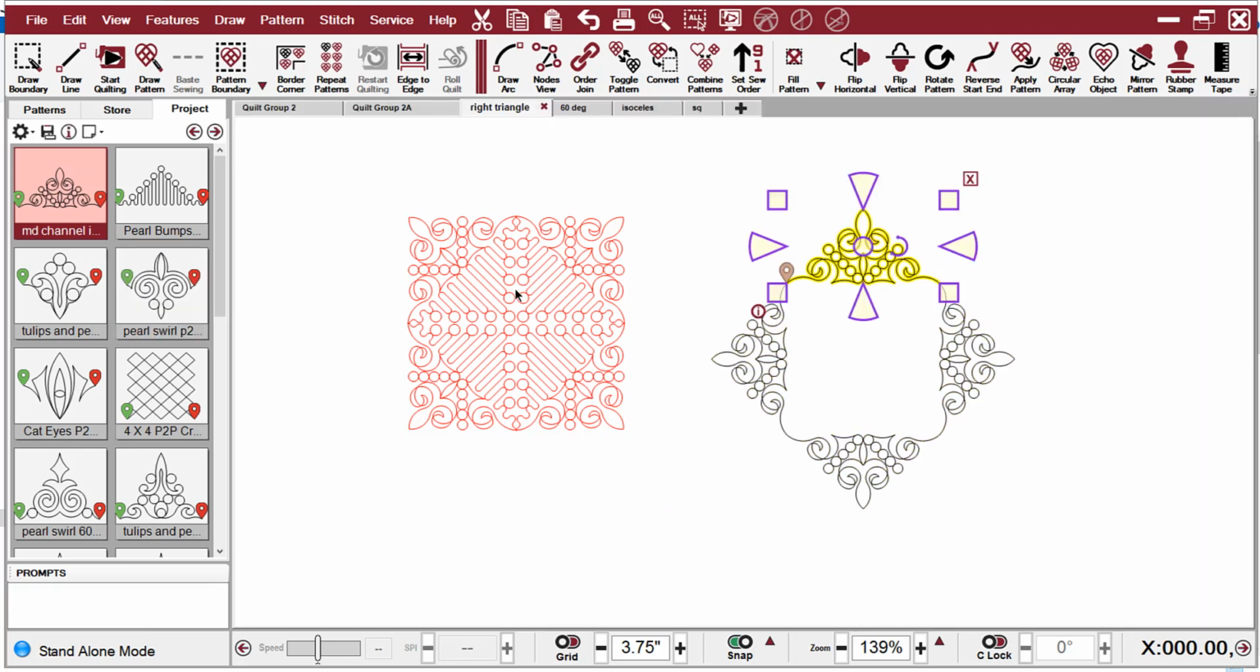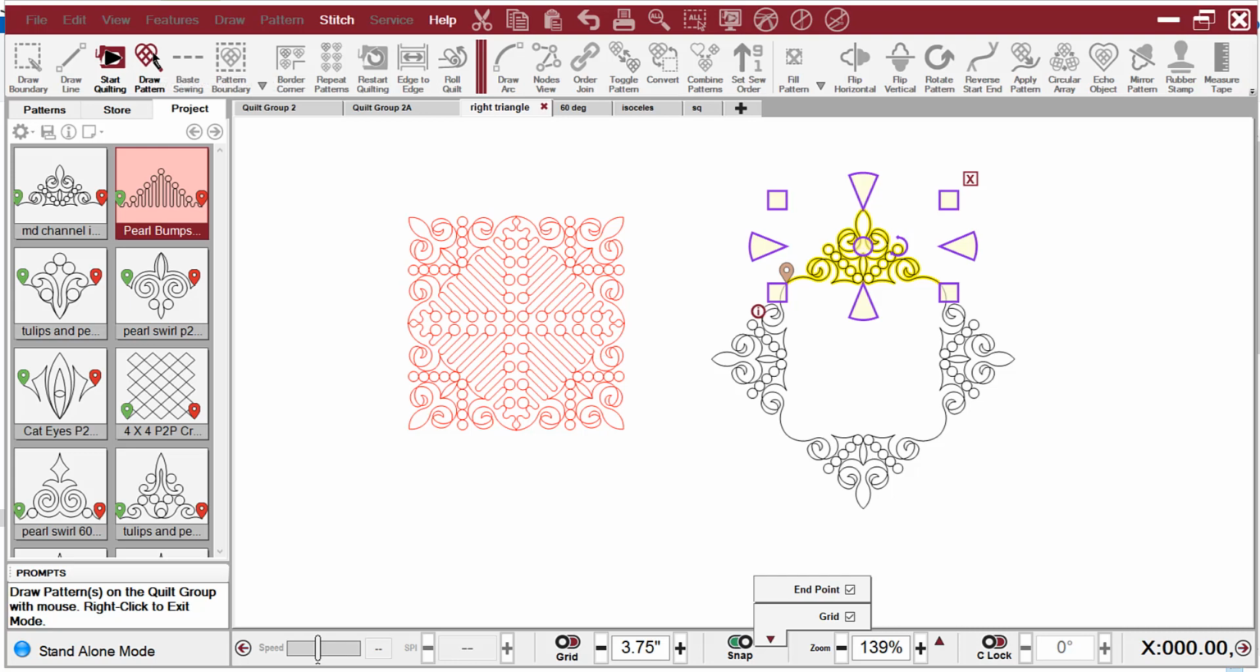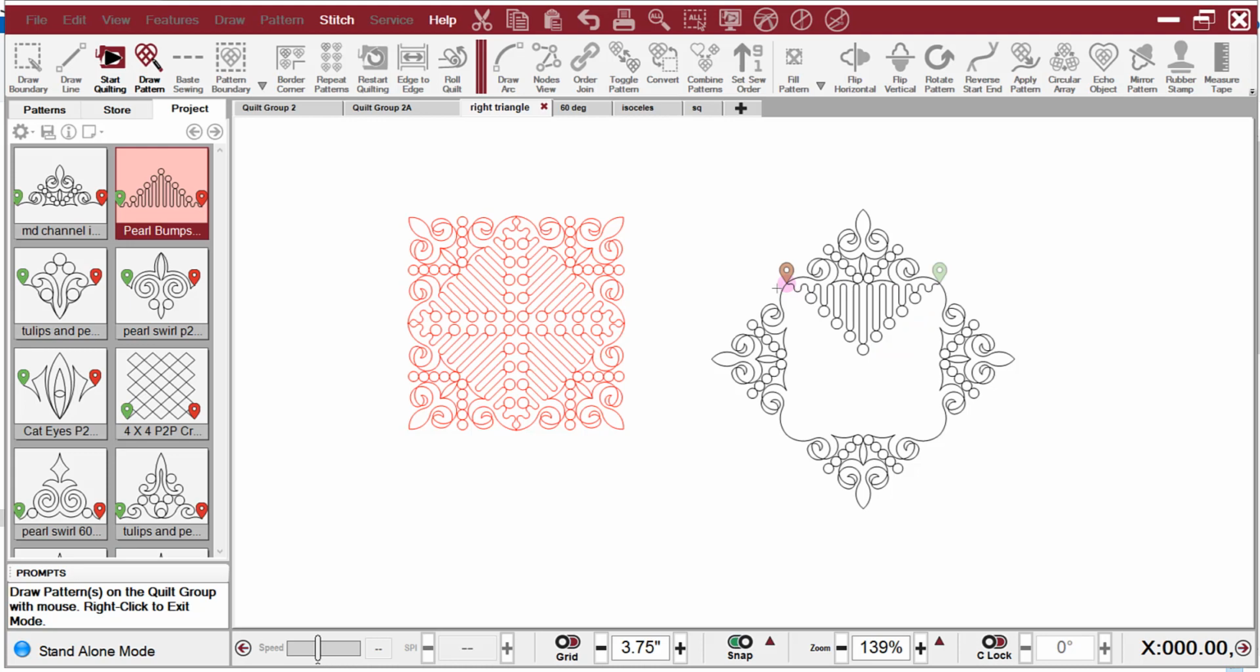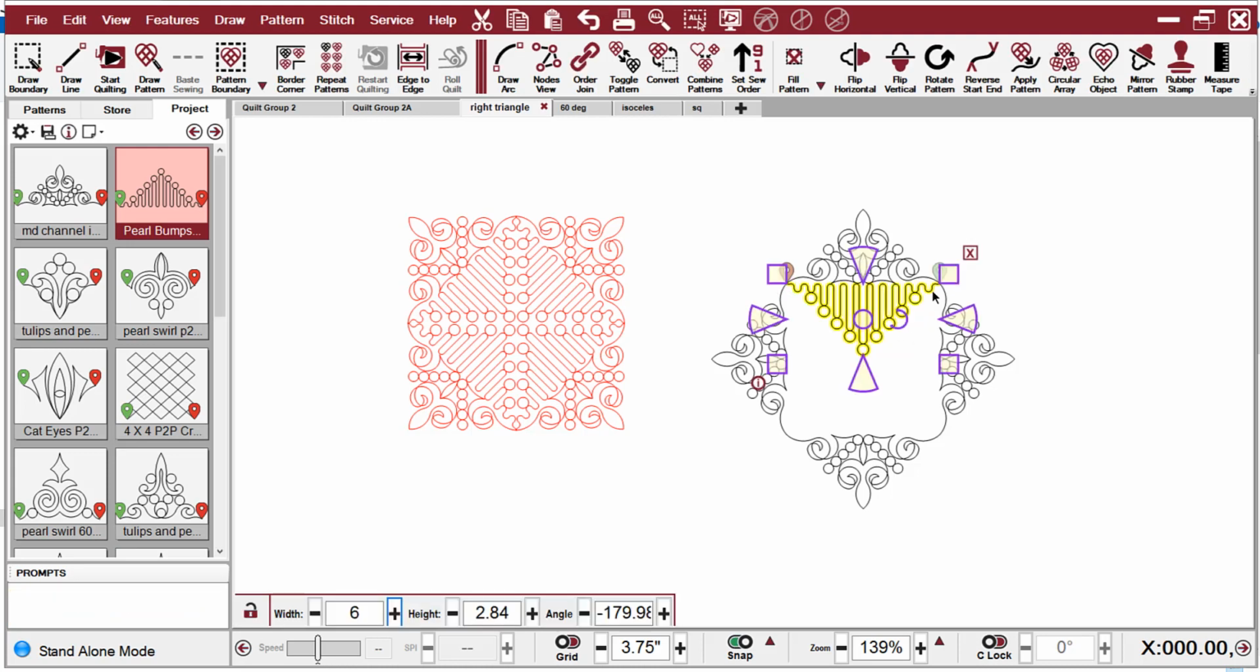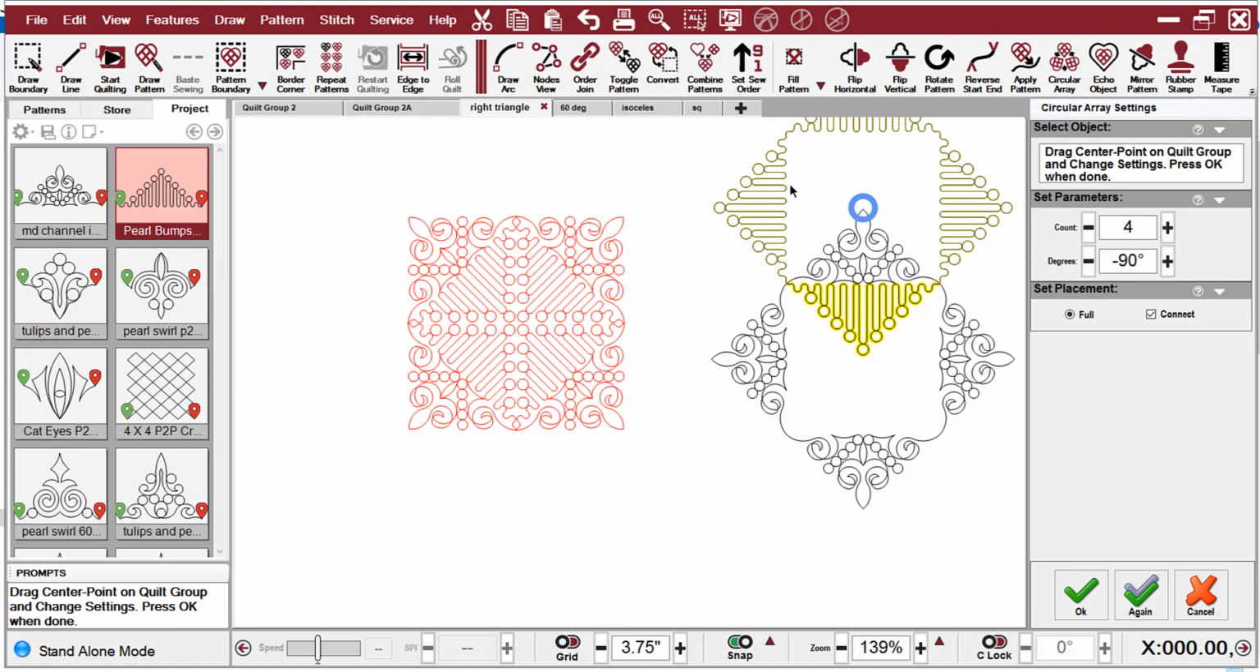And then to place the alternate pattern inside, I select the alternate pattern, click on Draw, and I'm going to click from right to left, close and exit draw. Now, because the start is on the right and the end is on the left on this pattern, if I do a circular array, it places the patterns in a clockwise manner connecting the starts and ends. So that's not the look that we want.